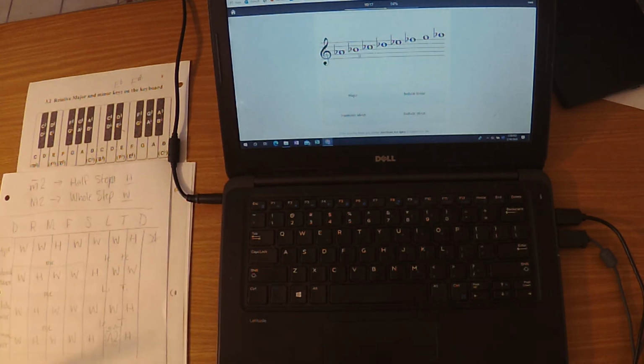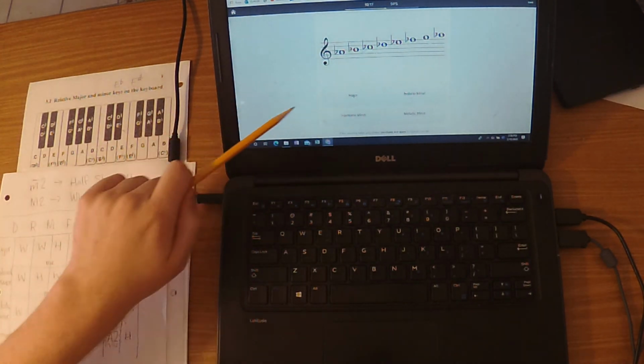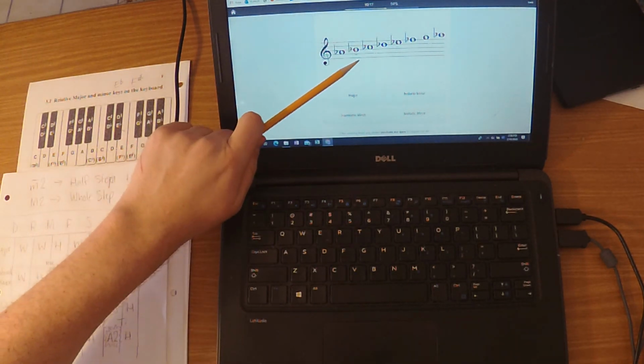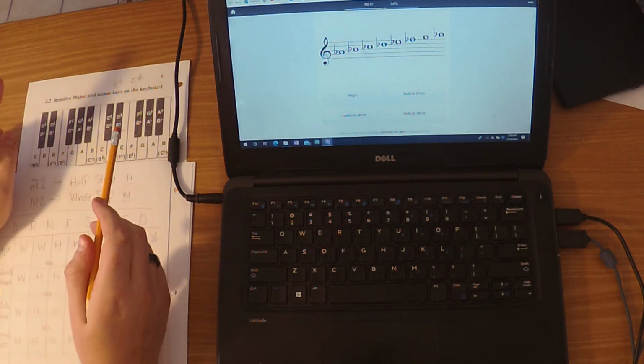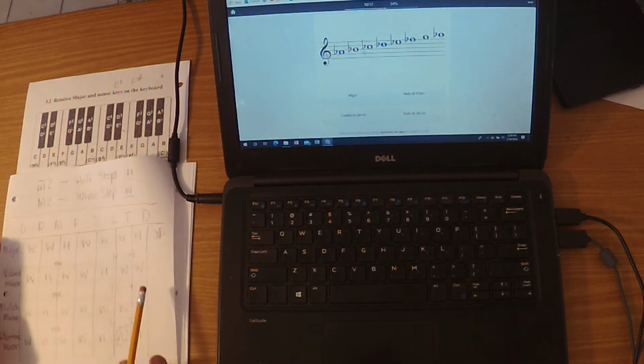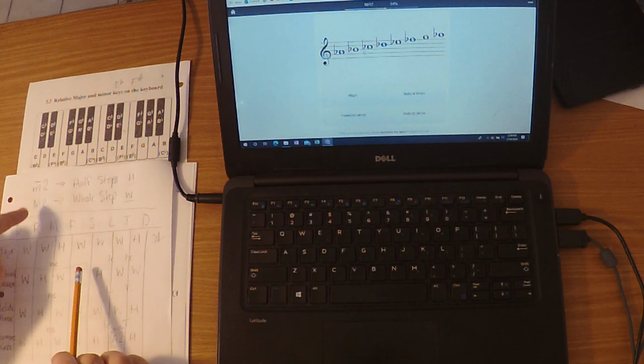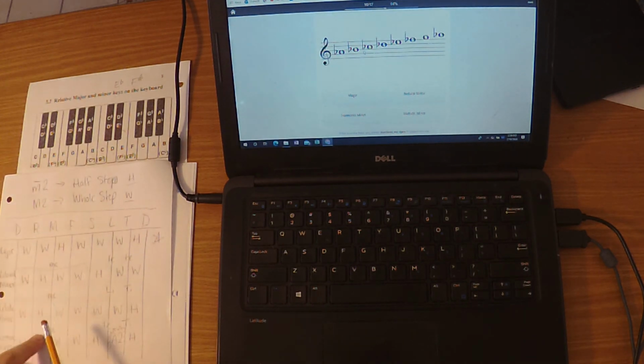Let's see if we can do the same thing. Let's look at our second and third note first. A flat, B flat to C flat. Okay, let's look at it. Here's B flat, here's C flat. Oh, that's a half step. So now we know, because my distance from re to mi is a half step, we know it has to be some kind of minor scale.